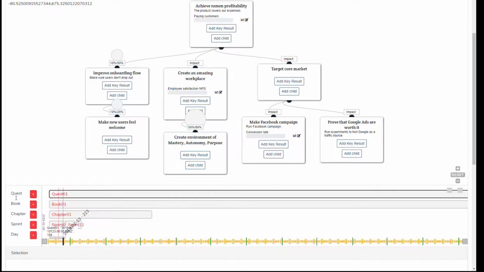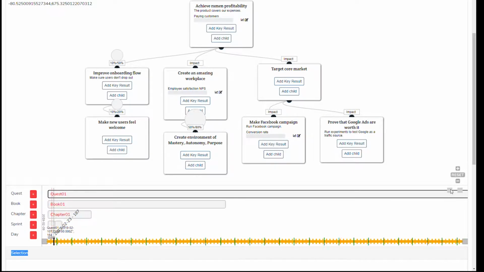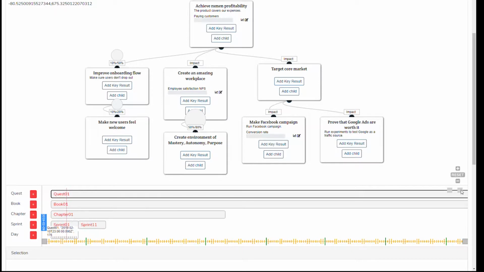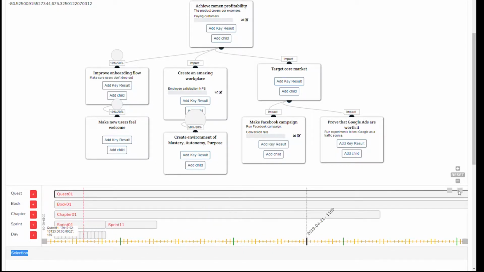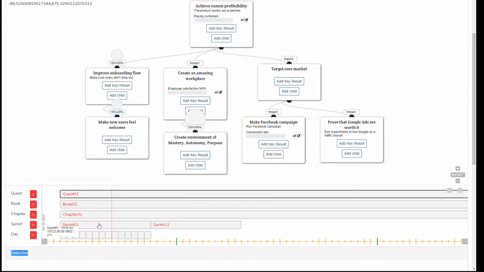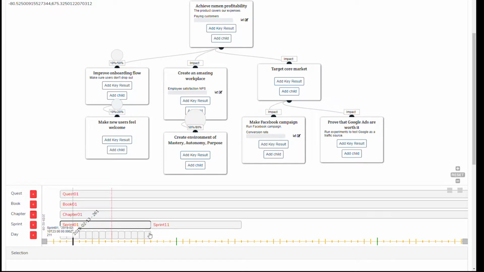So this is a date bucket for what we call a quest, which is a long-term date bucket. It's usually maybe a couple of years. If you zoom out here, you can see that it's way ahead in the future, 3 years into the future. While on the minimal level, you have your days, which is just 1 day, and you can zoom in all the way to see the current sprint here, and the sprint has 14 days.